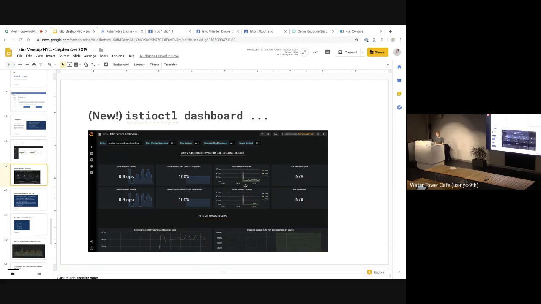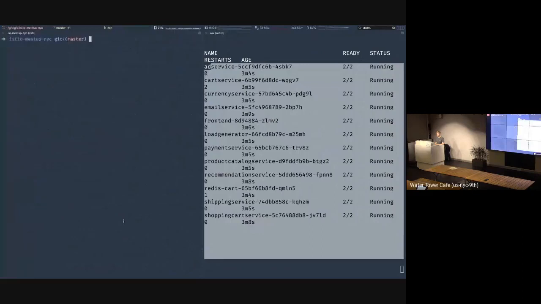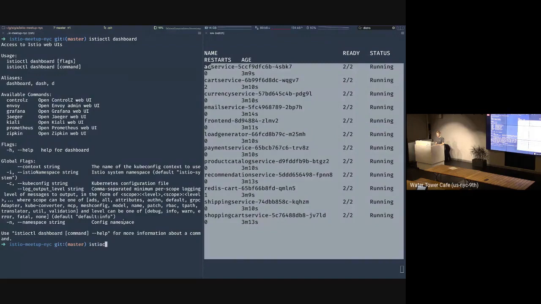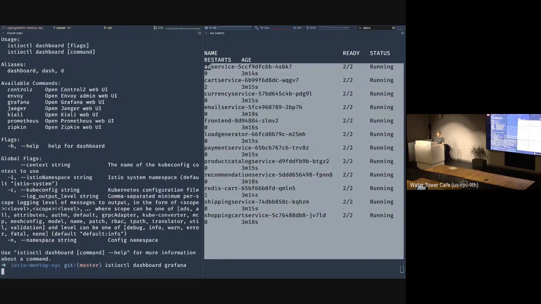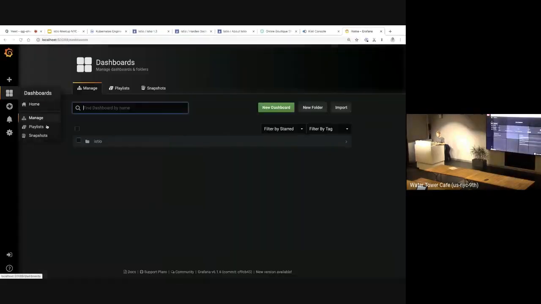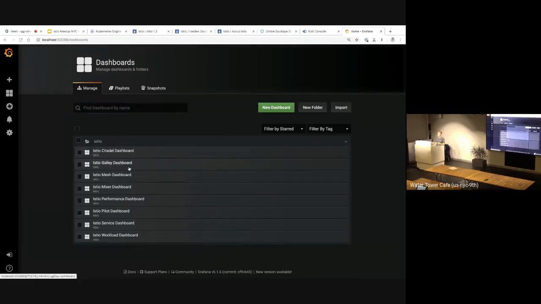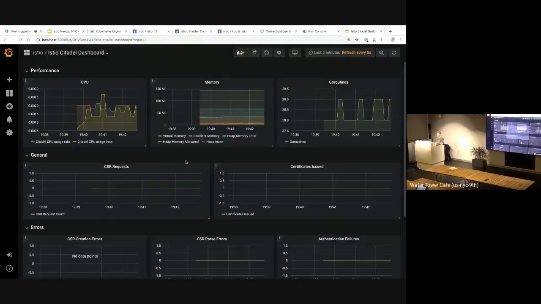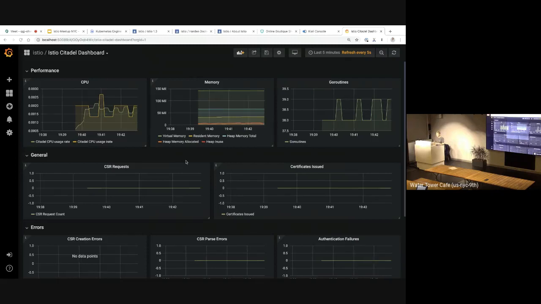New in Istio 1.3 is this istioctl dashboard command. It was actually experimental in 1.2, but it became not experimental in this release. What I can do is run istioctl dashboard grafana and see all of the default Istio dashboards really easily. What I want to show here is a couple of things. New in 1.3 are a few good dashboard improvements. The first one is for Citadel. There's now a dashboard for Citadel. Citadel issues the mTLS keys for your Istio services. It's that component, so there's a dashboard for that, which is great.